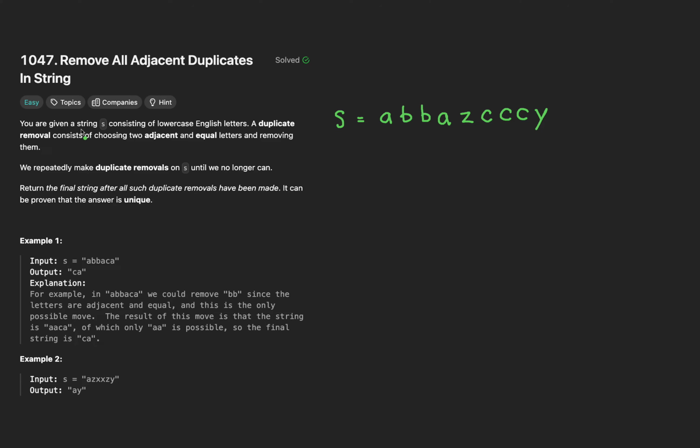Okay, so we're given a string S consisting of only lowercase English letters. We want to make as many duplicate removals in this string until we no longer can. The problem defines a duplicate removal as picking any two characters right next to each other that are the same letter and removing them from the string. We'll return the final string after all such duplicate removals.